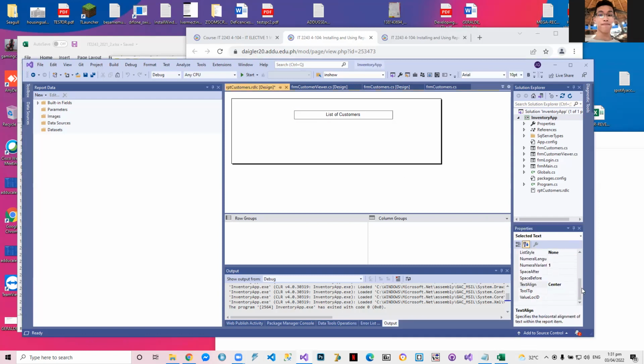Okay. You can change the font if you like, no? Font, okay. Paano ba tayo mag ano? Font weight, we can bold. Okay. Bakit hindi nag-bold? Font weight.